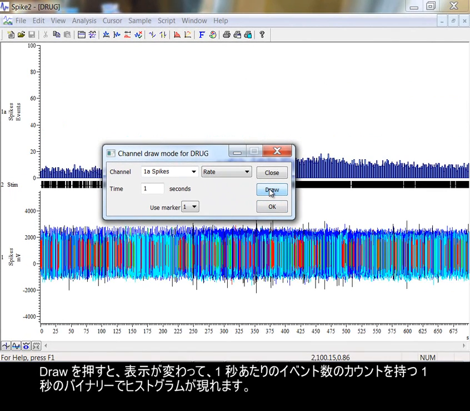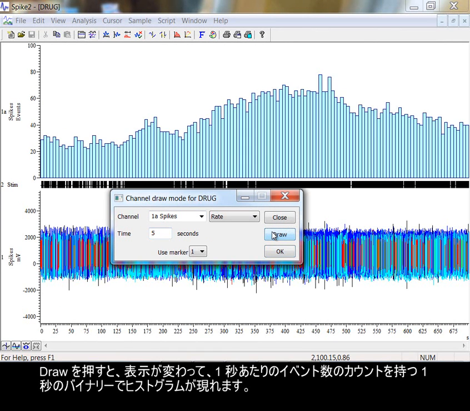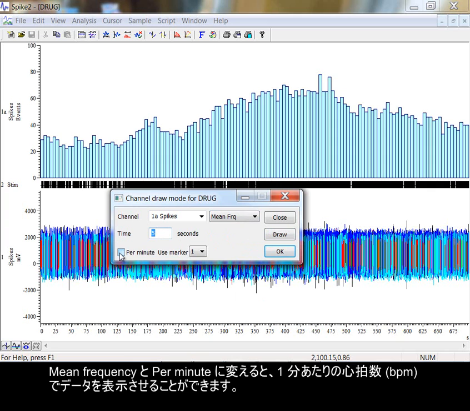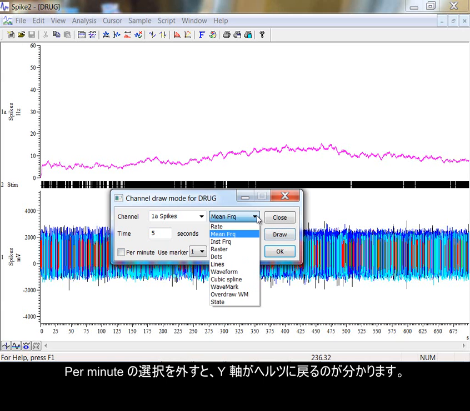As we press draw, the display changes to show a histogram with 1 second bins, holding the count of the number of events per 1 second. Changing to 5 seconds, and you can see the difference. Changing now to mean frequency and per minute, we can display the data as beats per minute. Switching off the per minute box, and we can see that the y-axis changes back to Hz.